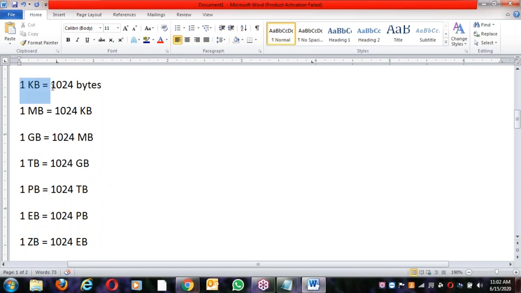KB is 10 to the power of 3, then 10 to the power of 6, next 10 to the power of 9, then 12, 15, 18, and 21, right? Yes, this range up to GBs comes under small data.